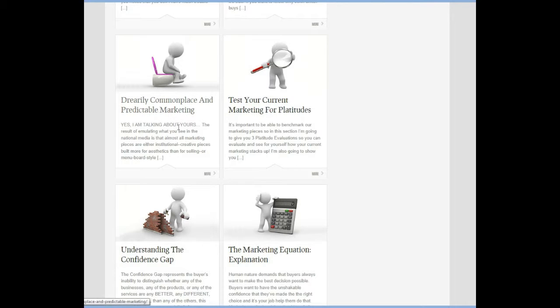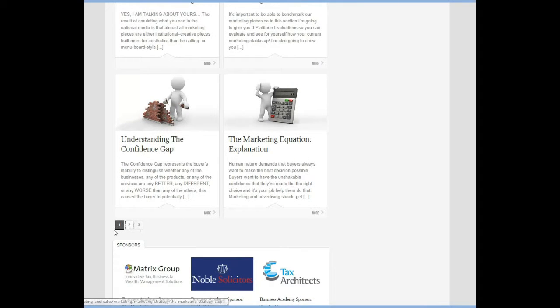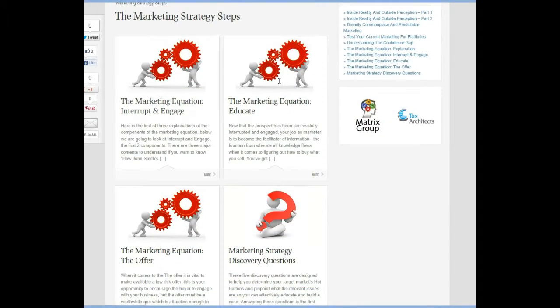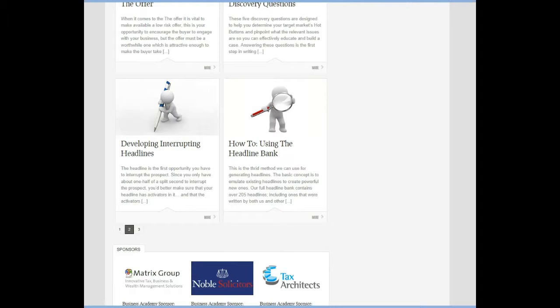We then look at dreary place, commonplace, predictable marketing, testing your current marketing, understanding the confidence gap between what you're selling and what prospects actually believe, and the marketing equation. As you can see we've got these little boxes here that you can click on to progress through the content, the marketing equation broken down, so it's all sequential. Developing interrupting headlines and how to use the headline bank.